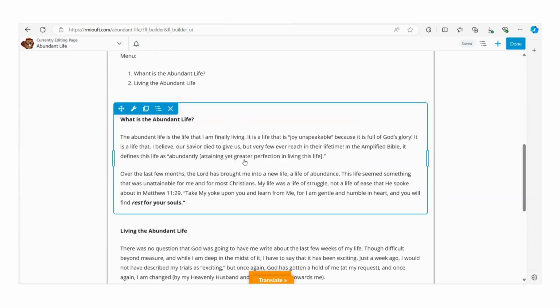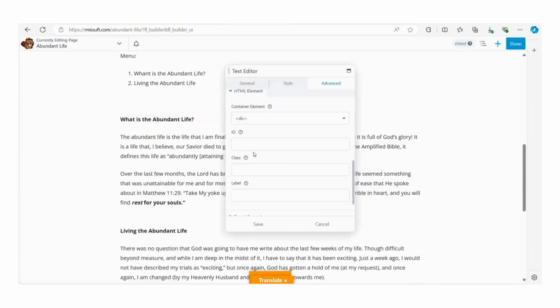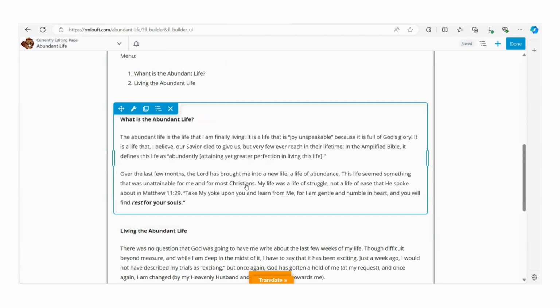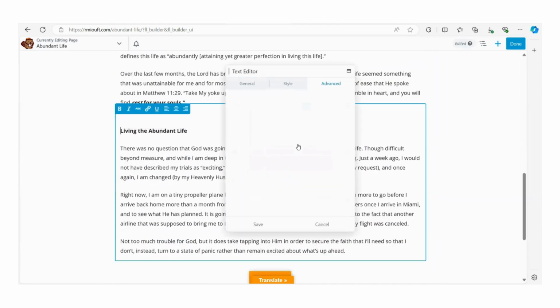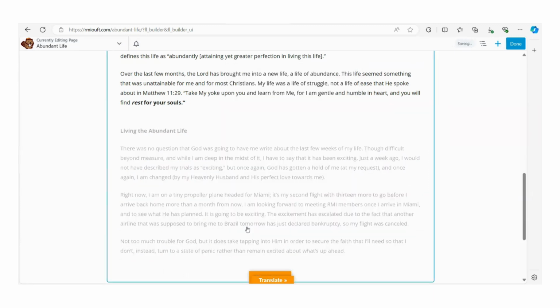Then I'm going to go to my second one. I'm going to give this one the ID, What is the Abundant Life, abbreviation. And then the final one, I'm going to call Living the Abundant Life, abbreviation, and save.